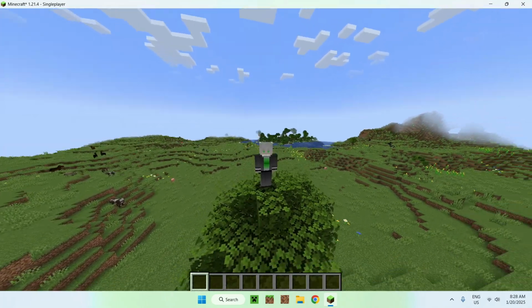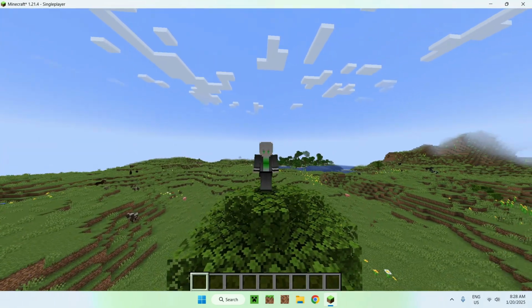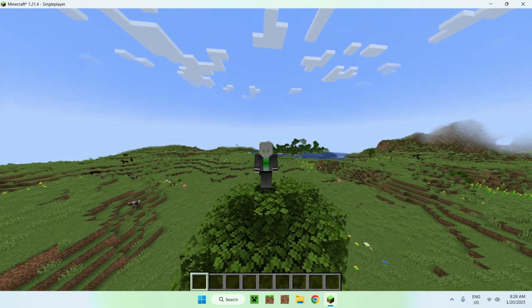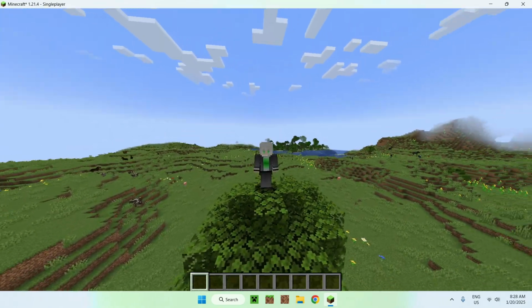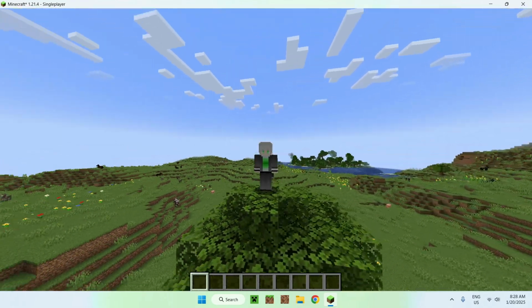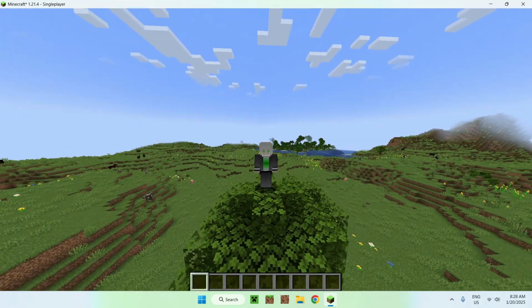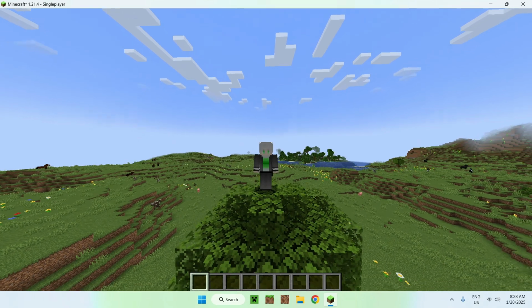Hello everybody, in today's video, I'm going to show you the top 5 Minecraft Java shaders in 2025. I'm not going to show them in a specific order because they all have their own style, but you can choose which one you want to use from this list.